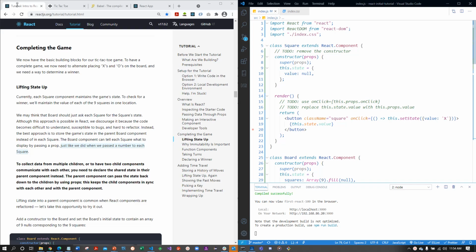Alright, now we're in the section called completing the game. So we saw how we could add state to a React component, as seen here in the constructor, and then modify the state with this.setState with new values. State is important for a React component to remember what has happened to it, to remember its state.